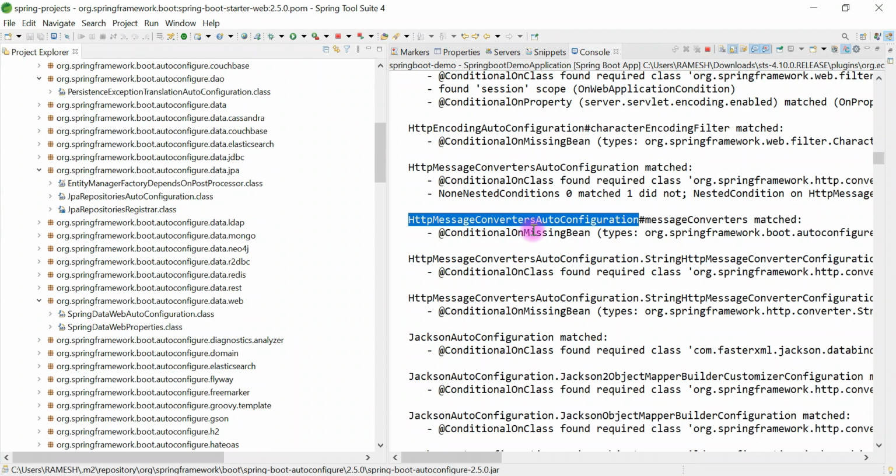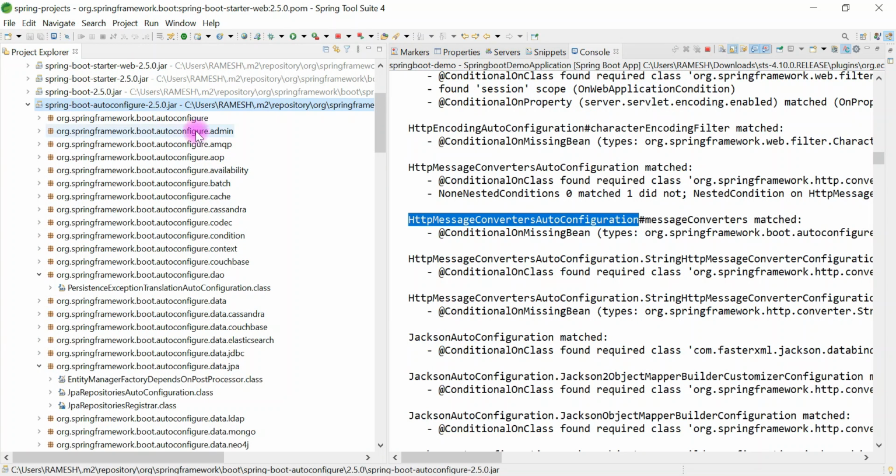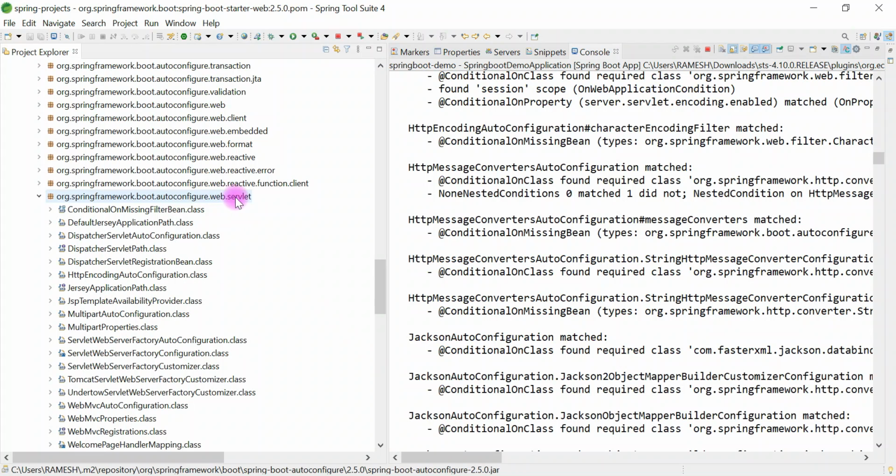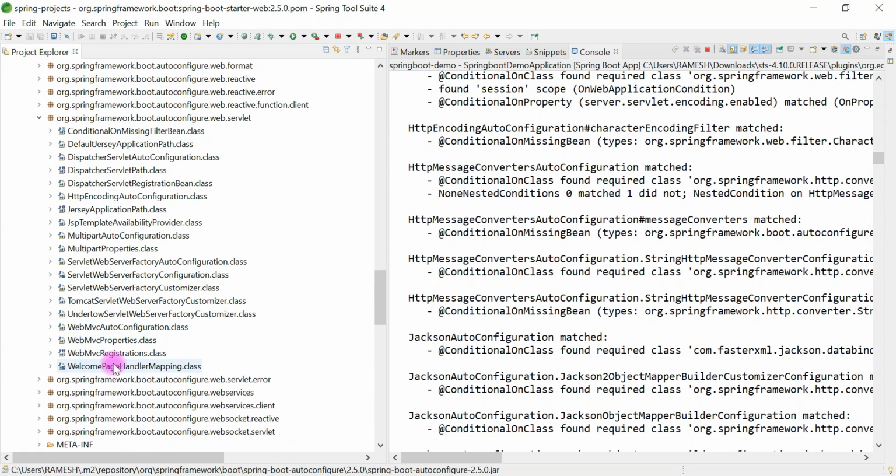So all those Spring auto configuration classes are stored under this jar file, and these auto configuration classes are enabled as per the dependency available in the class path, or as per the respective class available in the class path. Under the web.servlet package, you can see all these auto configuration classes, and you can see here the dispatcher servlet auto configuration class. So whenever Spring Boot finds the Spring Boot starter web dependency in the class path, then Spring Boot will automatically configure this auto configuration class.